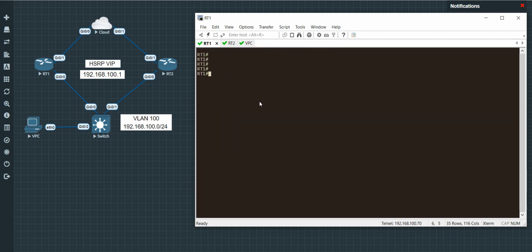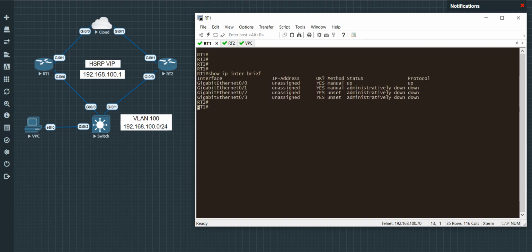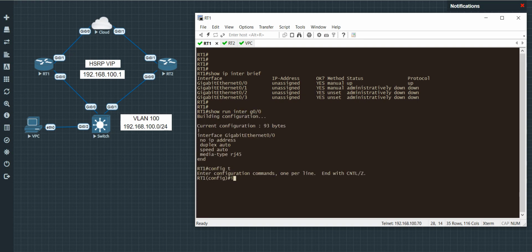Now we're going to configure our router. This router has no configuration, so we have a blank interface. We're going to configure this interface with an IP address out of the 100.0/24 subnet. In this case, we're going to make it 100.2.